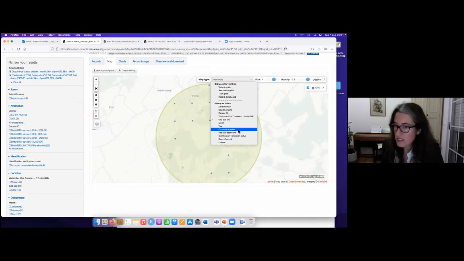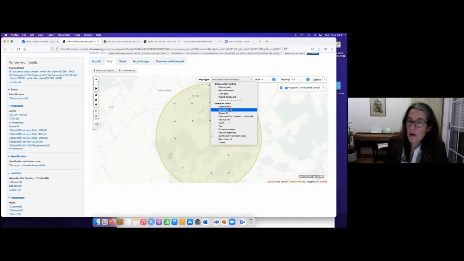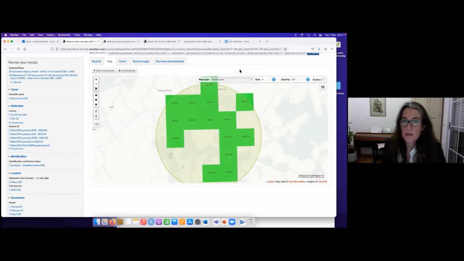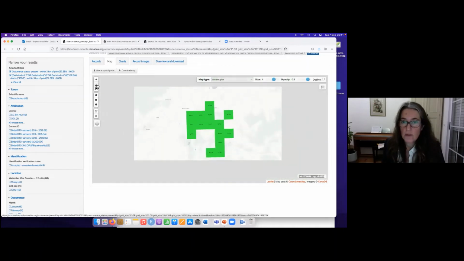And so current status is whether it's a presence or absence record. Has user assertions is the flag for an issue if you identify a problem, and we'll come back to that. You can colour by identification verification status. They're all accepted, considered correct. So these are the options you can use to colour the records when you view them as points. I think for most people, just viewing them by variable grids is the most useful. And I think you should be able to scroll in further to even further identify the records as well.